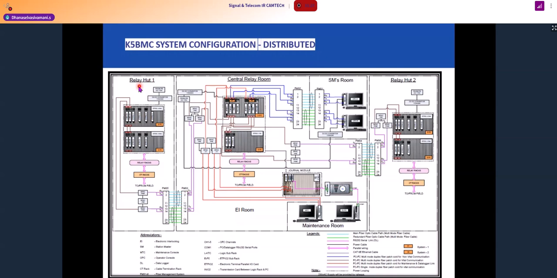That is the only additional information that will come when you have to prepare for centralized interlocking and distributed interlocking. And the remaining things, data logger communication, relay room communication, SM room communication, video communication, panel communication, are the same.